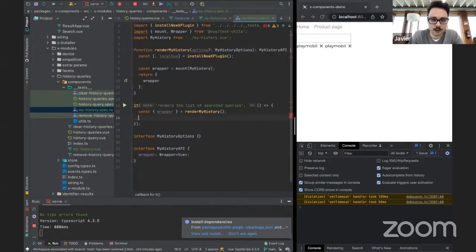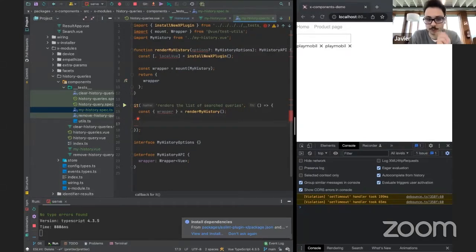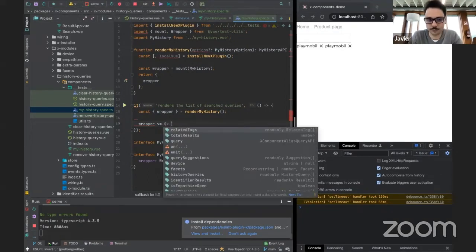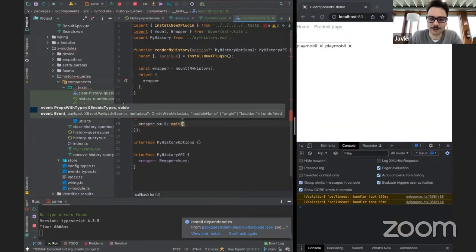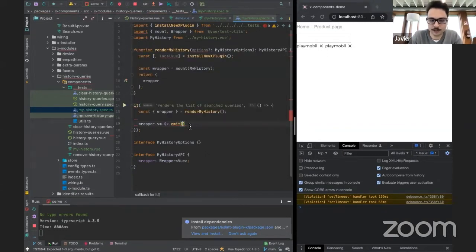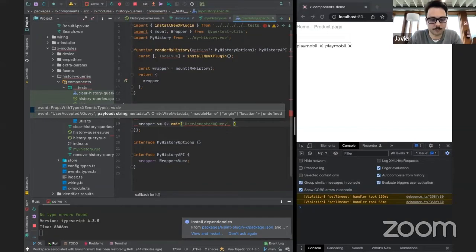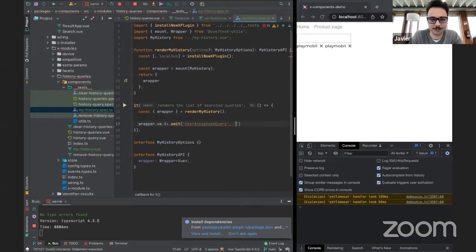We're in a unit test, so how are we going to let the application know that the user has searched something? We could maybe mock the Vuex store with some data, but we are going to use our internal event system. To do so, every component should have available an x property with a method called emit that we can use to emit the same events that our search input does. So in that case, we're going to use the UserAcceptedAQuery event, and we're going to write a random query like the ones we were using previously.